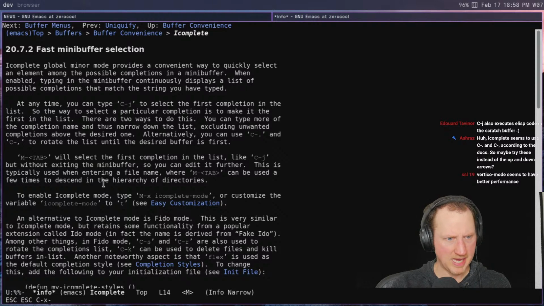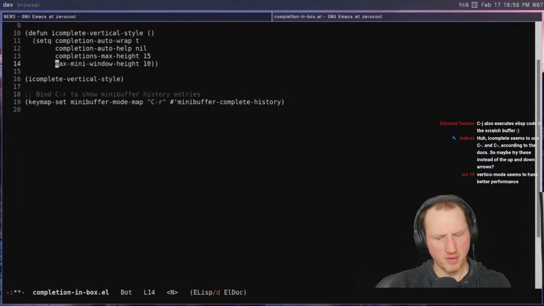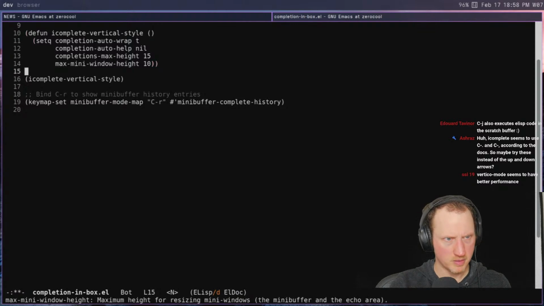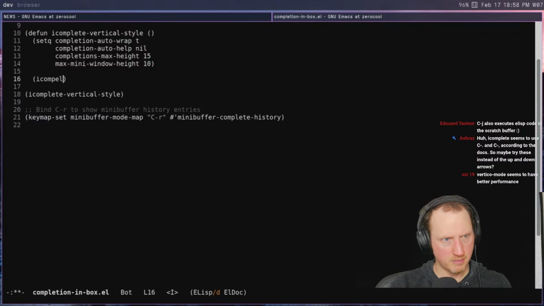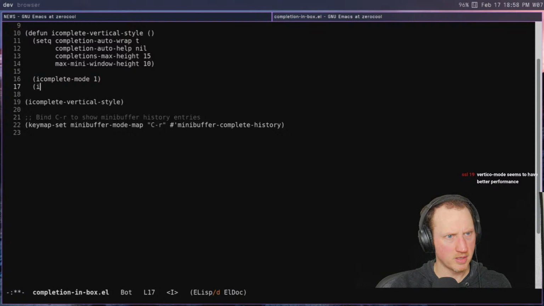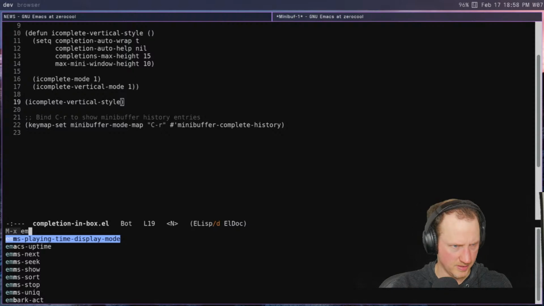So I need to go back into my function here. We need to execute both of those. Oh, I have evil mode, thank God. So iComplete mode 1 and also iComplete vertical mode 1. Okay. That's good. And it just pops up as soon as you start typing anything.